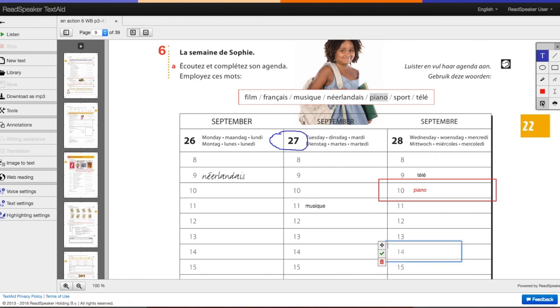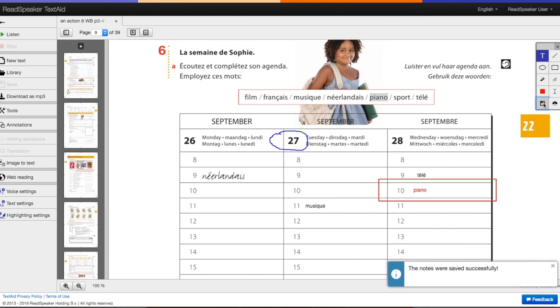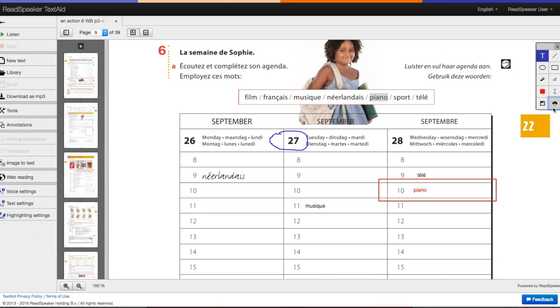Want to save your notes? Simply click Save. You can also print the page with your notes. Click Print. This way, you can turn in assignments, or use your notes to study later.